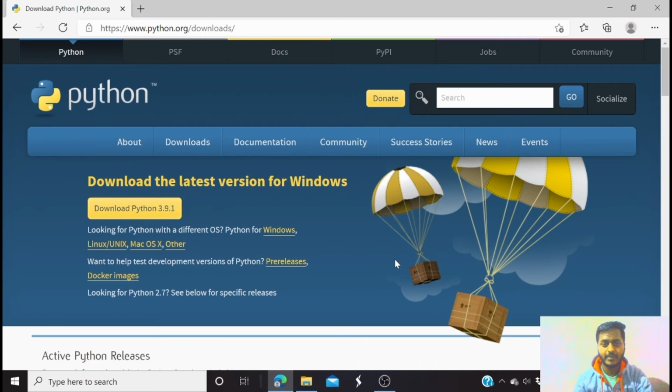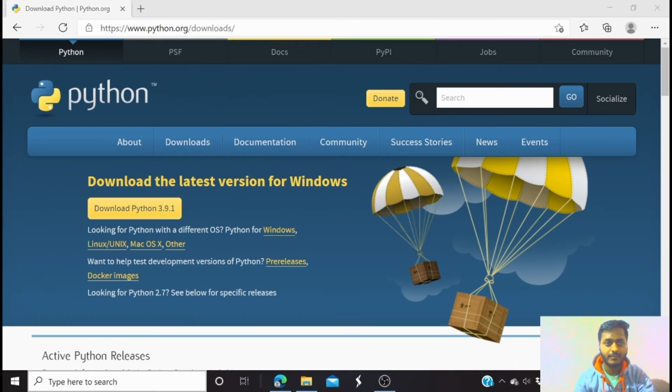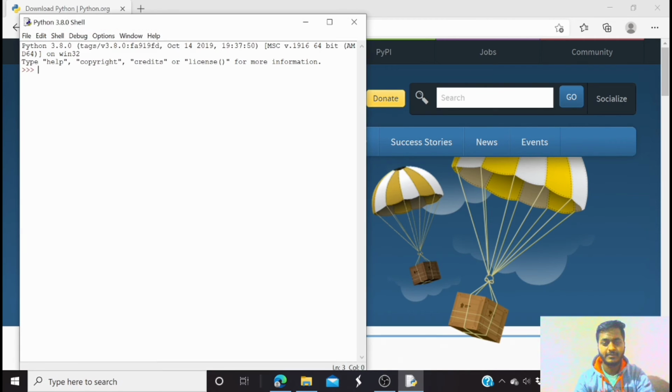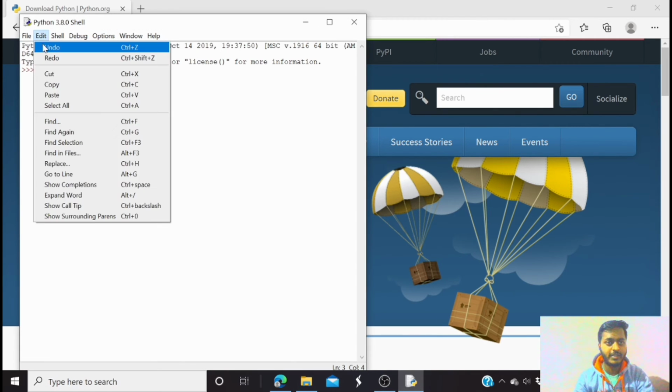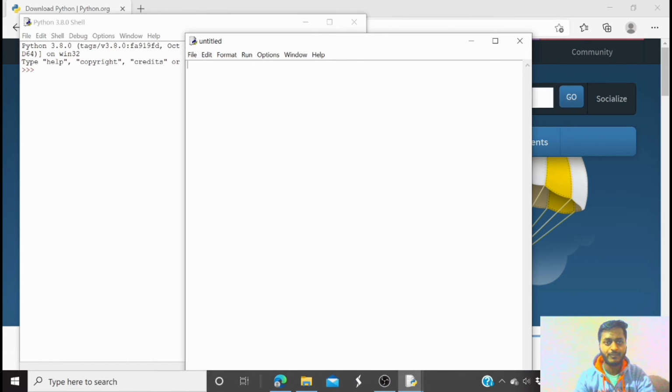To write code in Python you have to open the IDE. It comes with Python. You just have to click on File, New File, and it will create a new file for you, and you can type your Python code here.